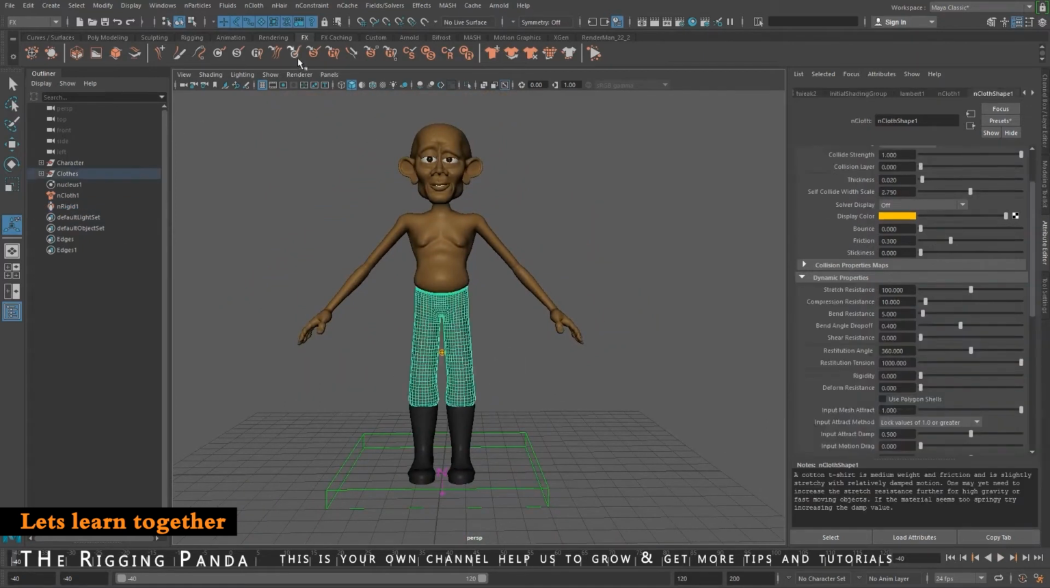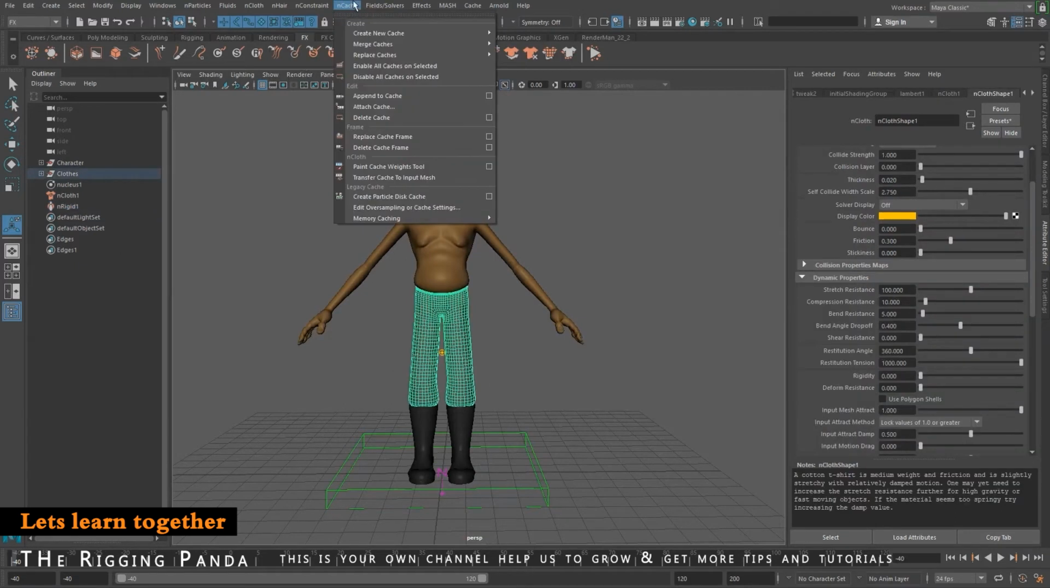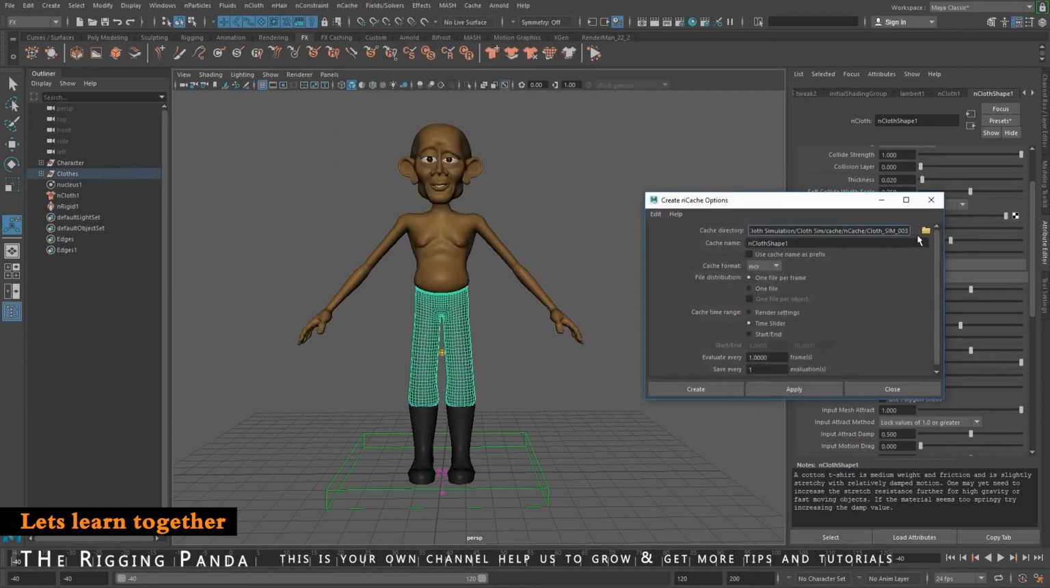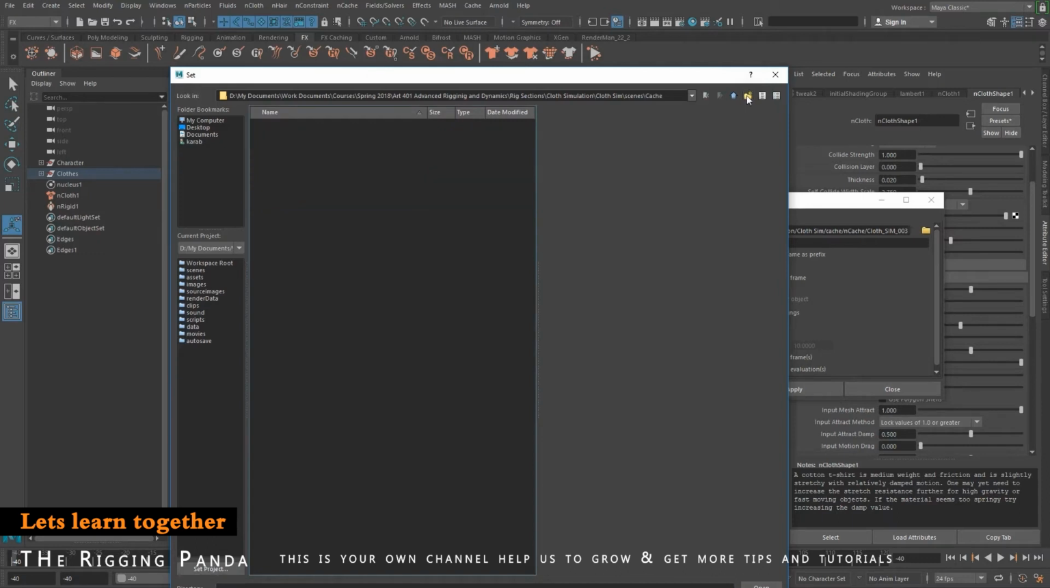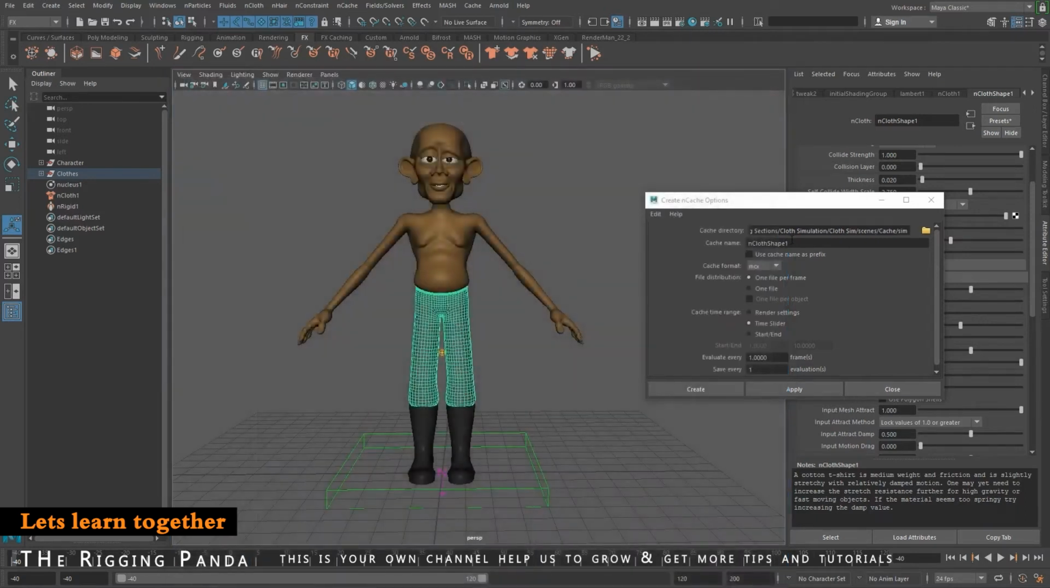So I'm going to select my pants here, and I'm going to go here to nCache. I'm going to create new cache. I'm going to go to nObject and go in the option box. Okay, so you know, you can decide where you want to save this. I'm just going to put it somewhere. I'll make a folder in here called cache, and I'm going to put the simulation in there. I'm going to call this sim, because there's going to be two sets of caches. So the first set is going to be the sim caches, so I'm going to put them in there and hit open. And then this is the pants.